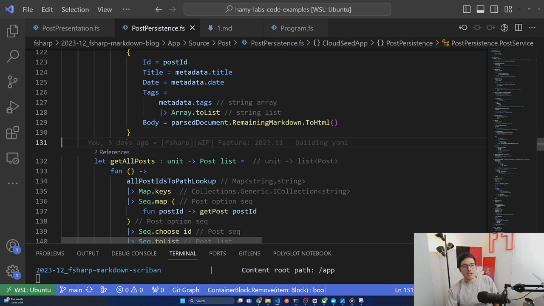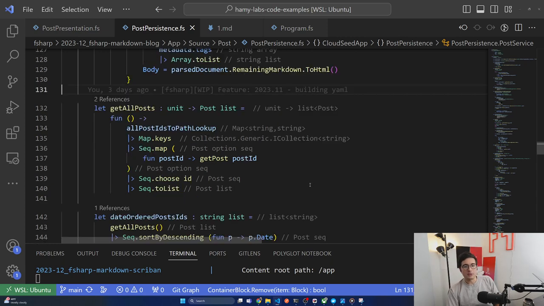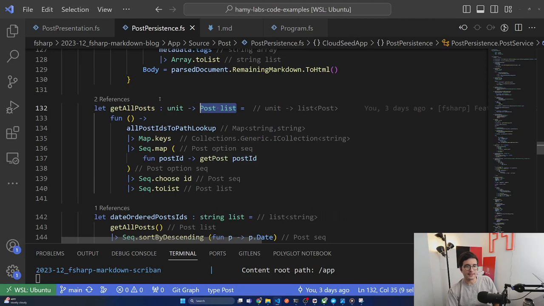Okay, so now we're moving on to building the indexes of all those posts that we just searched through. The first one that we're creating is just a get all posts. Looking at this, this one is actually a little bit memory intensive because we're materializing this list, but we're getting rid of it later. So this list shouldn't live that long, so probably not that big of a deal, but this probably would have been better as a sequence or something.